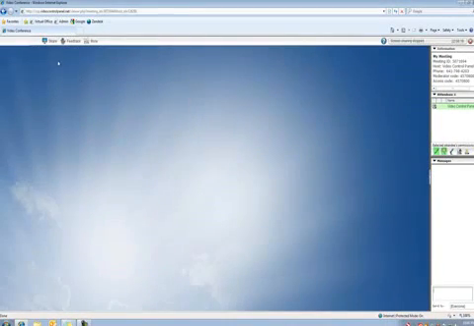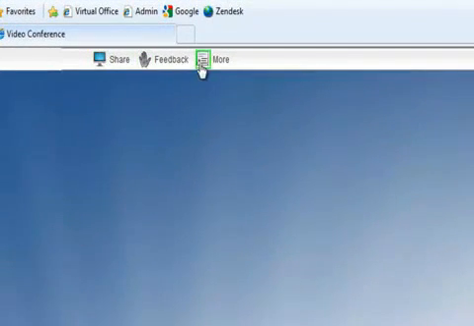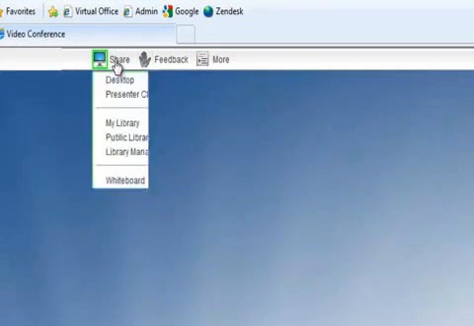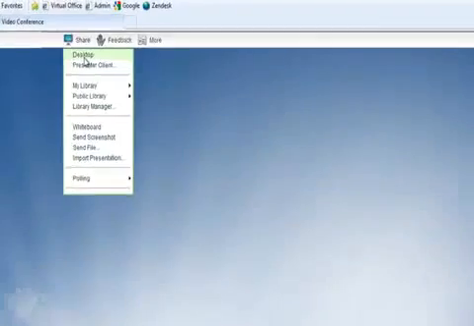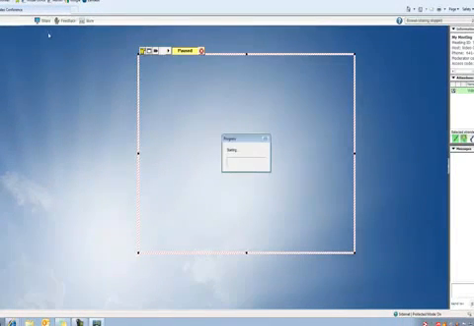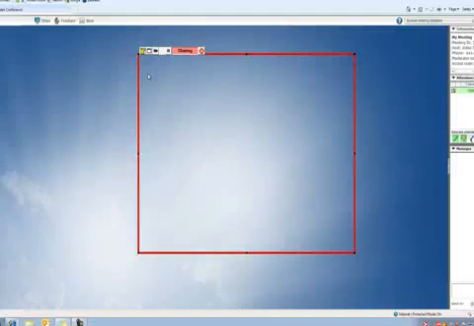The next options that you have are up in the corner over here, where you have the share button, the feedback button, and the more button. Share, when you hit the button, drops down a whole list of things for you to choose from, starting with desktop, and I think I'll start there. When you hit share desktop, this is for just what it says, sharing your desktop.